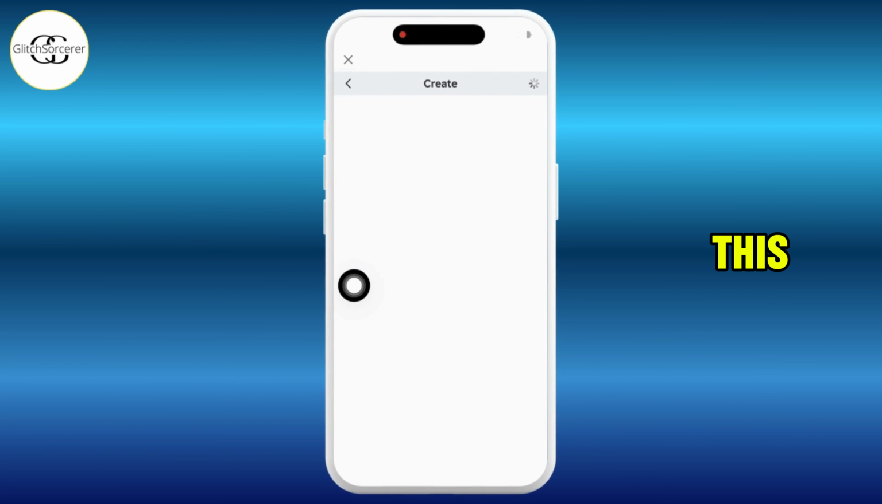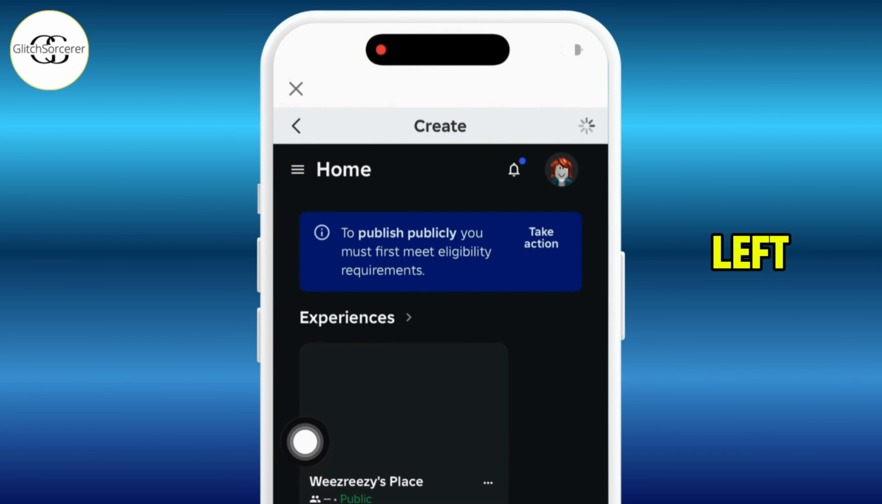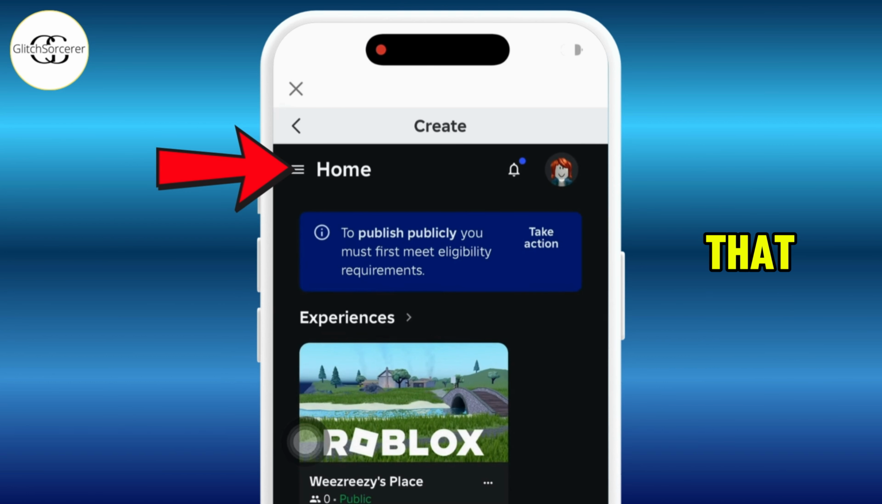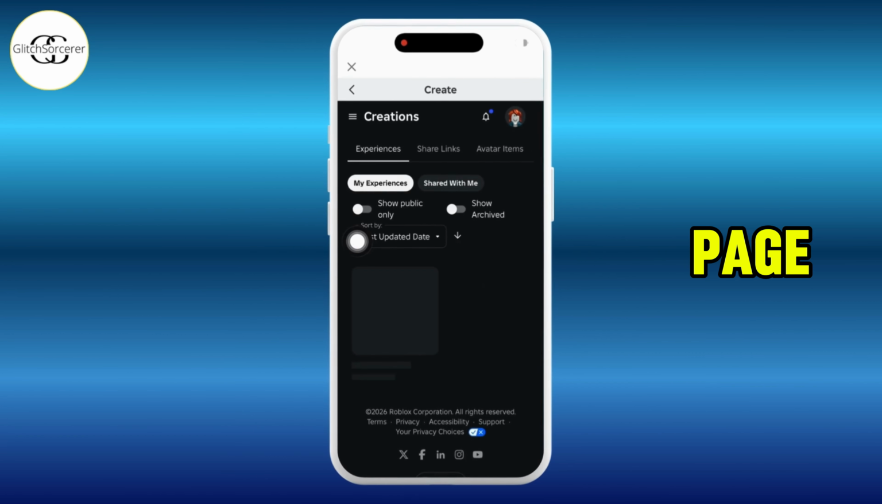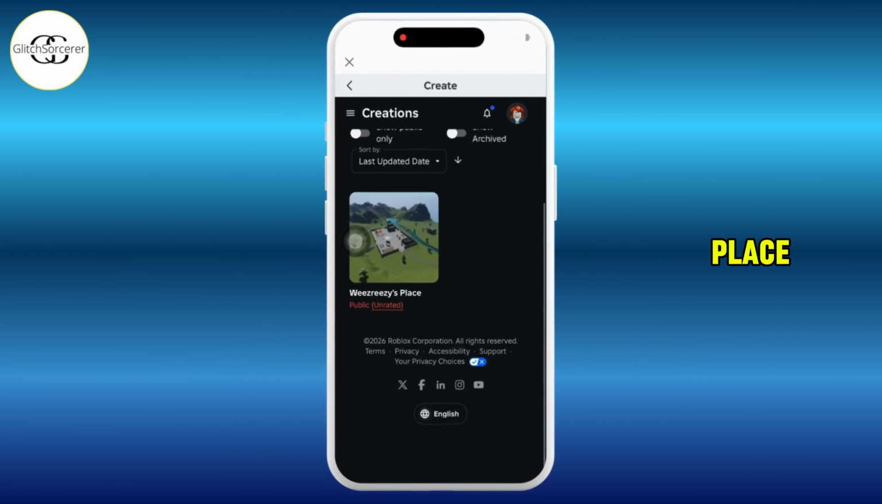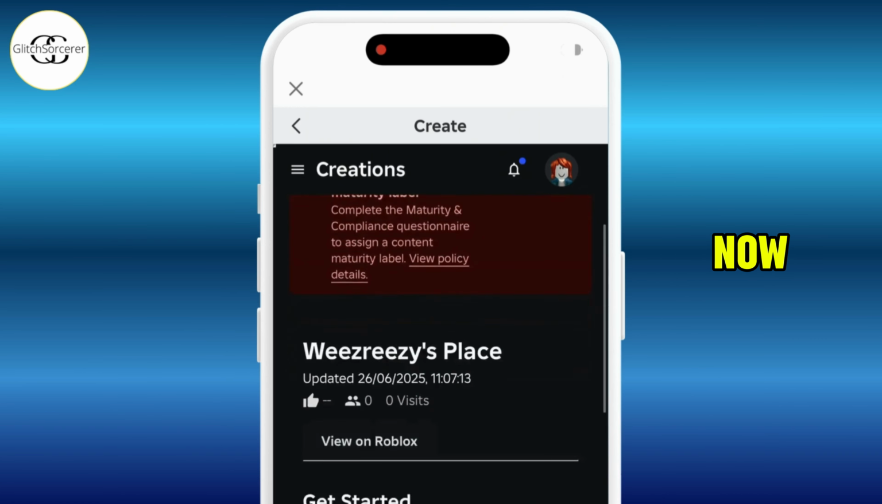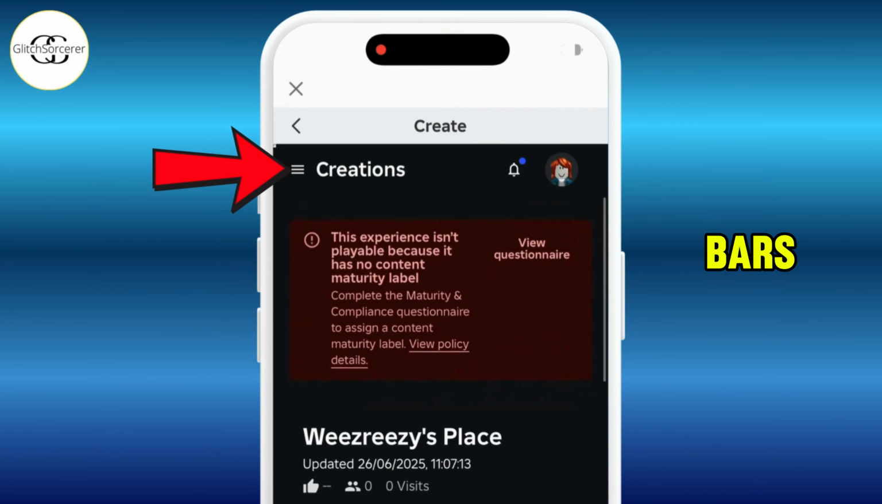You'll be directed to this page. Now, at the top left, you're going to find 3 bars. Click on that. Select the option Creations. You'll be directed to this page. Now, here you're going to find your place. Click on that. Now, click on the menu icon that is 3 bars.